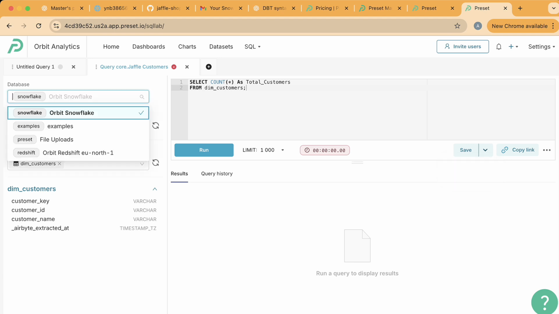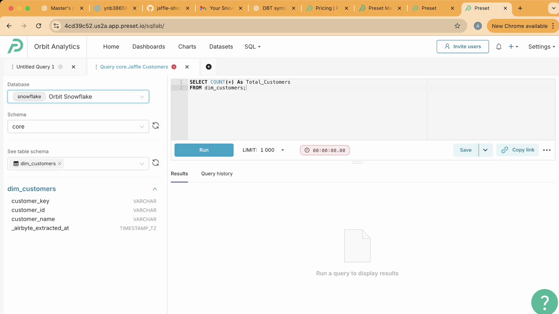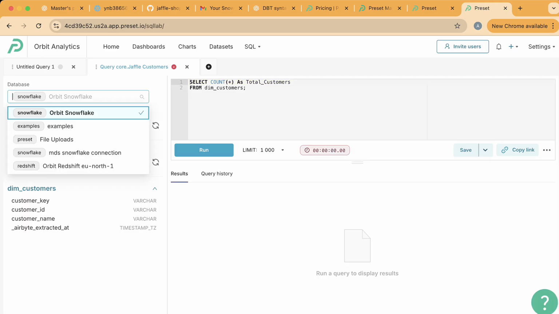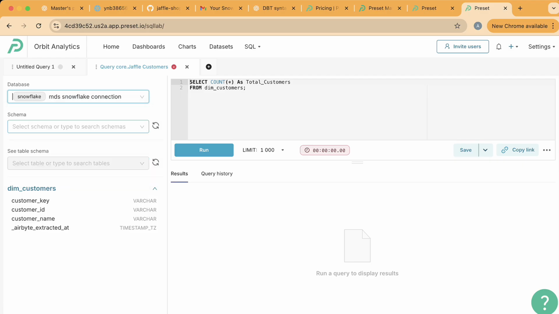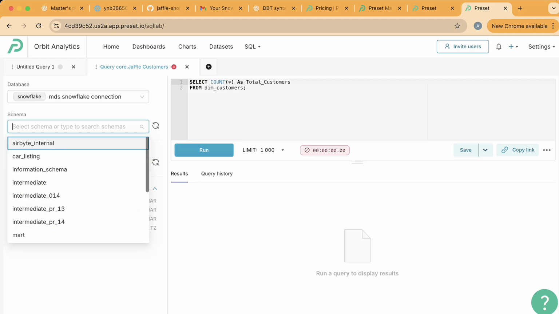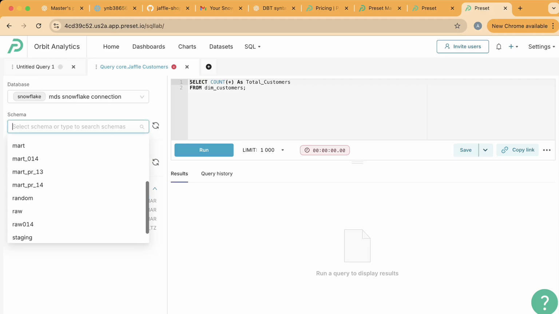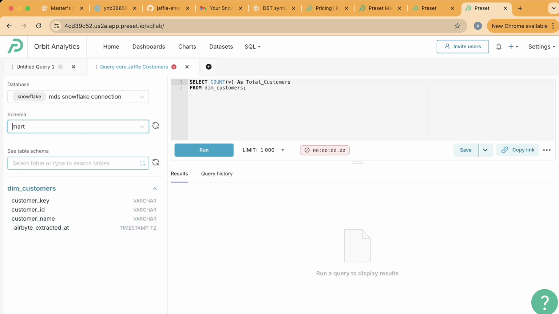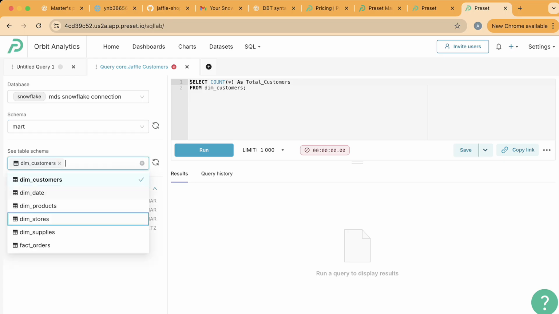So I'm going to change the database to the connection we just created. Let's refresh it. It's not showing, so I'm just going to refresh the page. All right, so select the new connection we just created, and then you can write queries against that data. So let's select the schema. Table, you can select that, but not necessarily.